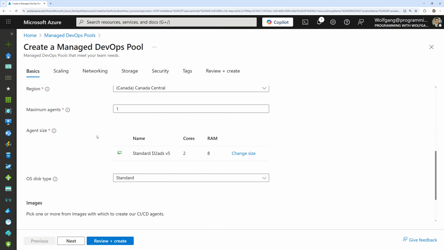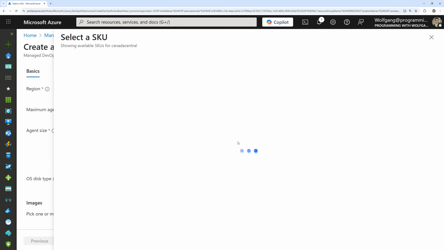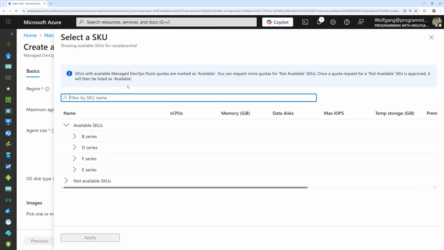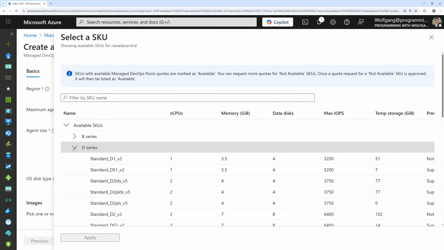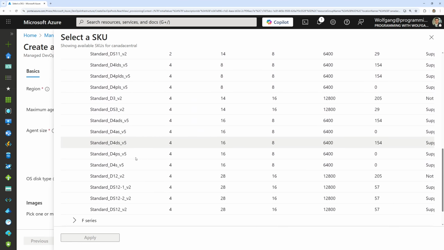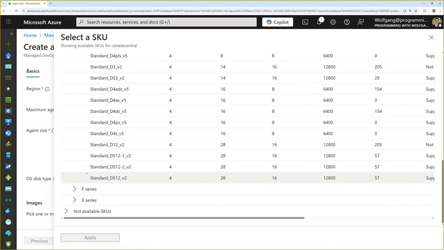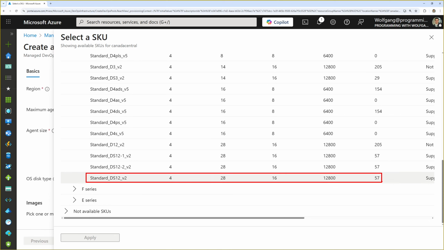In the agent size, we can configure what size or what kind of VM we want to use. So by default, we have a 2-core and 8 GB of RAM VM. But if you want to change it, we can click on Change Size. Here we will have a list of available and not available SKUs. So if the available ones, for example with the D, we can scroll down a bit and we can see here the biggest one is this one, quad core with 28 GB of RAM.